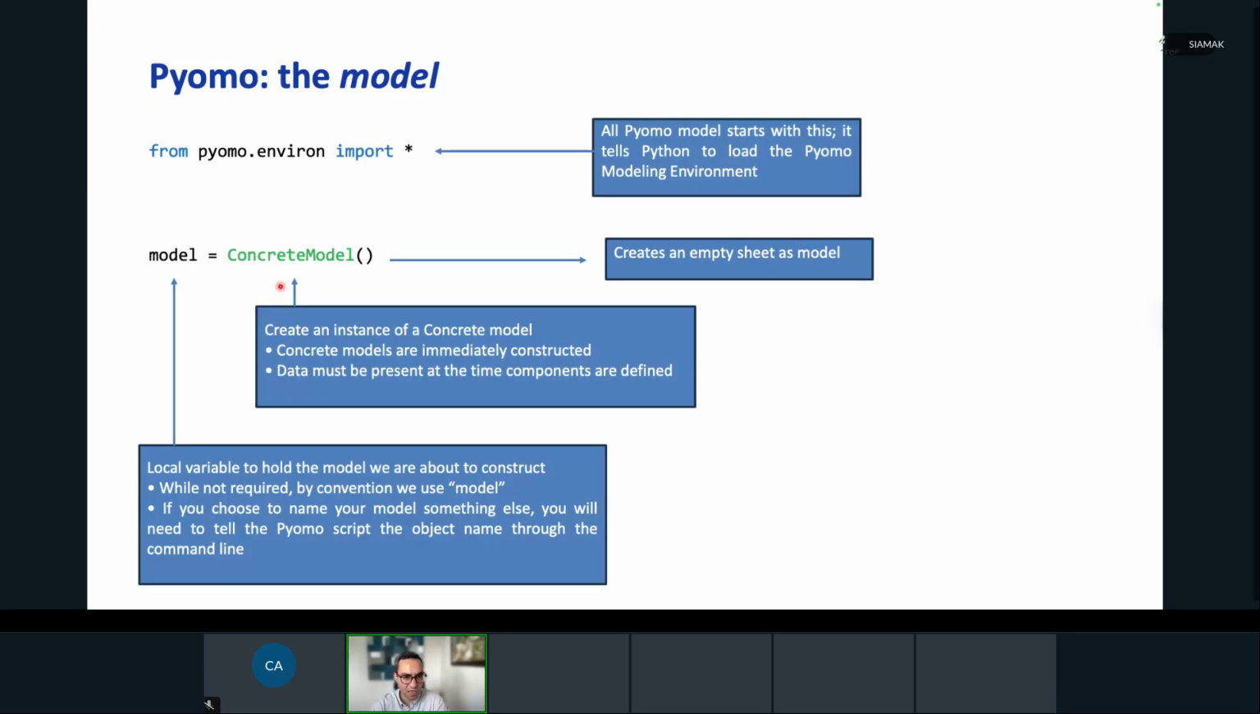Concrete model: create an instance of a concrete model. Concrete models are immediately constructed because we have the data, we have the input. We don't need to wait for the data to be given. Data must be present at the time components are defined. So you have to indicate how many decision variables you have. With an abstract model, you don't need to indicate how many decision variables you have. You can just say that you have n decision variables. This n can be 2, 5, or 10. With a concrete model, you have to indicate the exact constant for the specific decision variable.